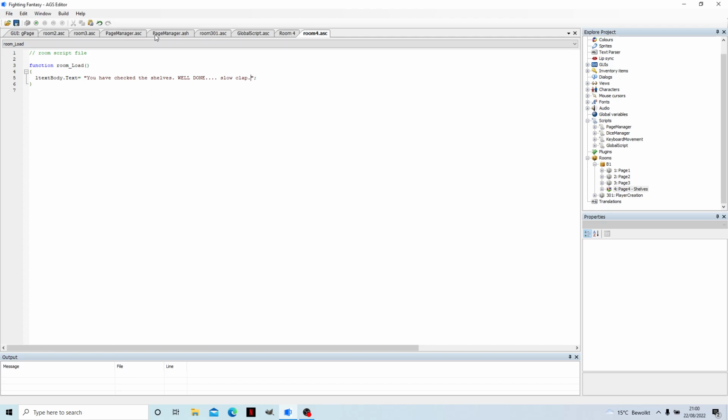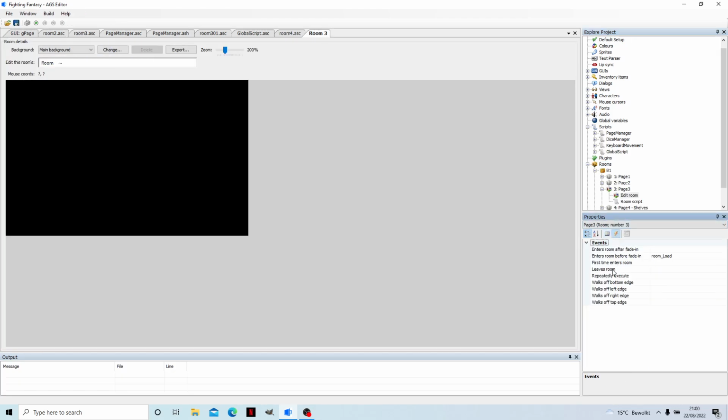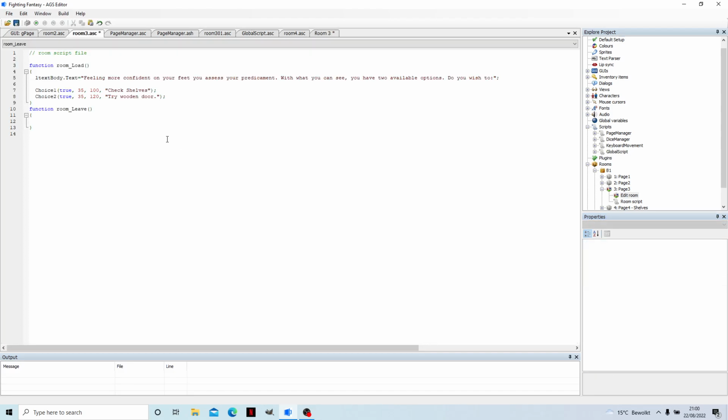And also we need to remember that in page 3, so if we load up the page 3 room and go to the events tab, we'll do the leaves room. Remember, we need to switch off our buttons because we don't want them to be displayed in the next room. So we'll just do page controls off. So now we have a fourth page, which is the check shelves page.